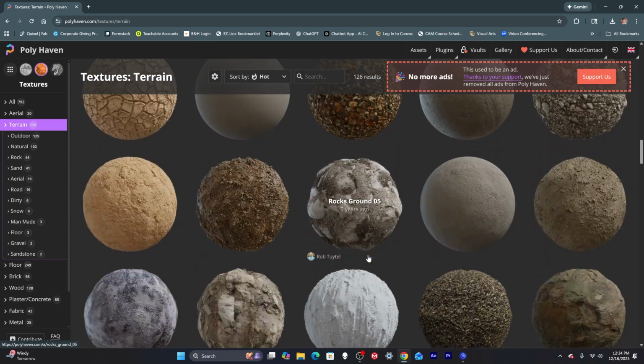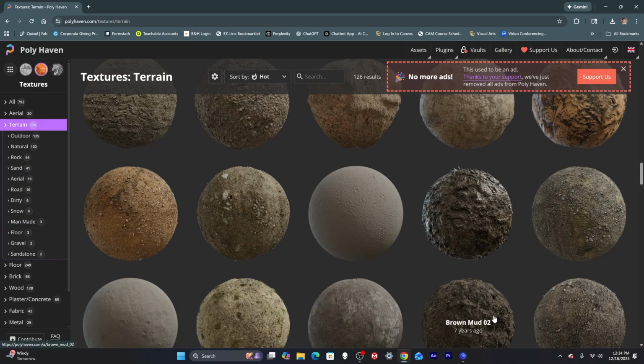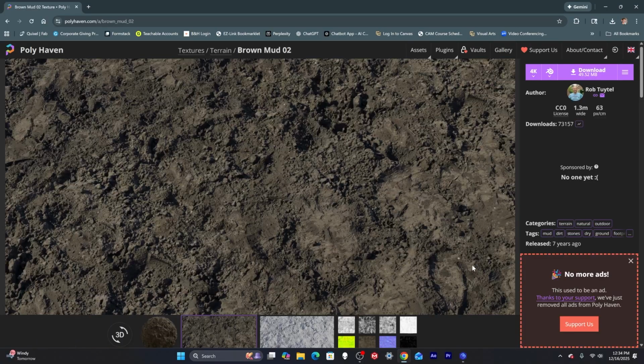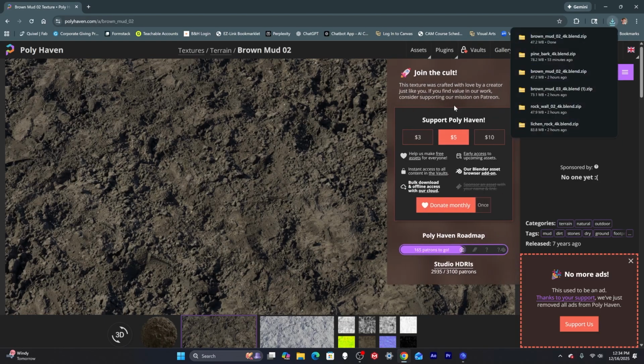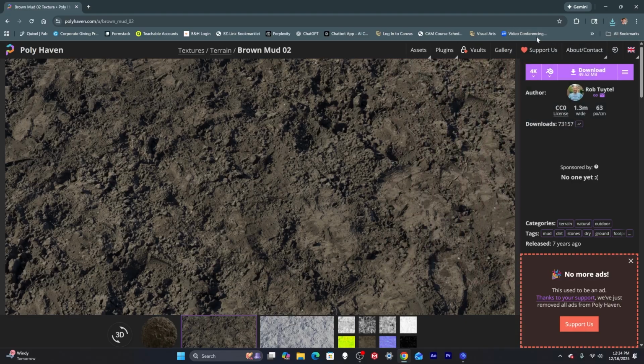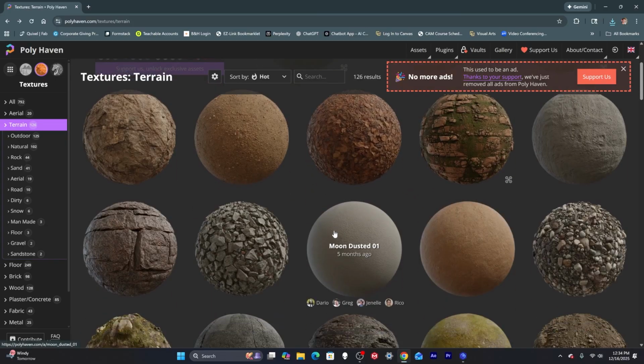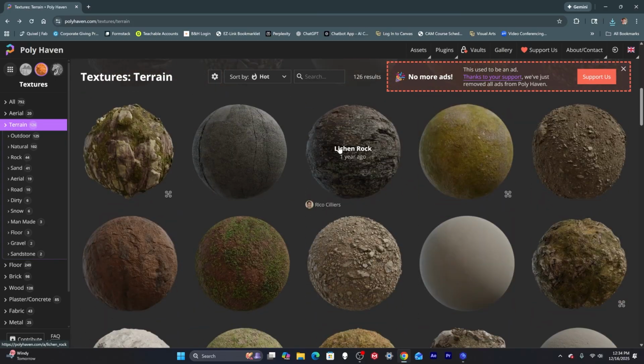There's some mud ones down here. There are two different mud ones, mud 1, mud 2. I think I'll use mud 2 for our ground. And so I'm just going to come up here to this 4K section and hit download. And it's going to remind me to donate and be a good person. And I think I will grab a couple more.